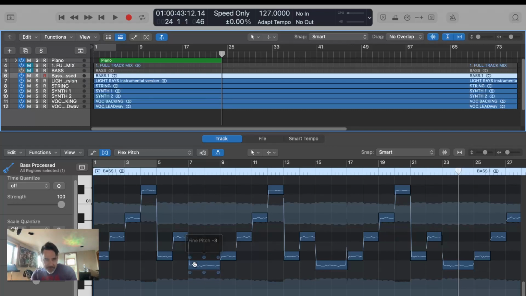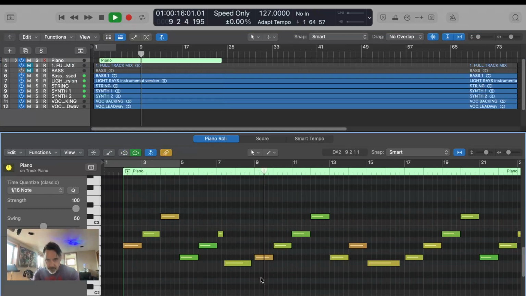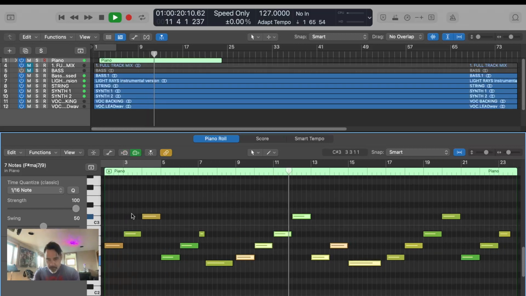So notice the F is the only one that's 2 bars long here. Right there, that's 2 bars long. So I think I got it right, like right here. And I can quantize that so it's perfect.